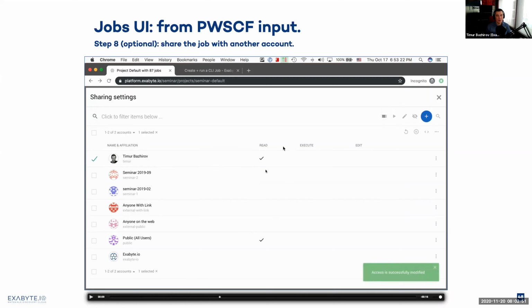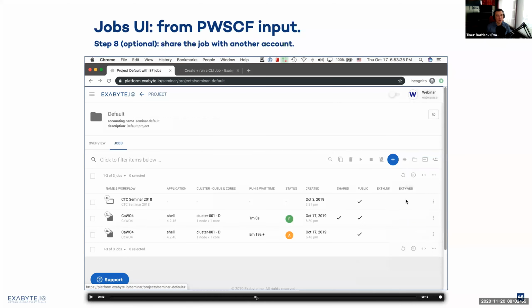I see that the job is in fact shared with my account, and it has the read permissions accordingly. In the list of the jobs, we can see that the check mark appeared under the shared column. Okay, I will explain how we can access this job under my personal account as well in a moment.